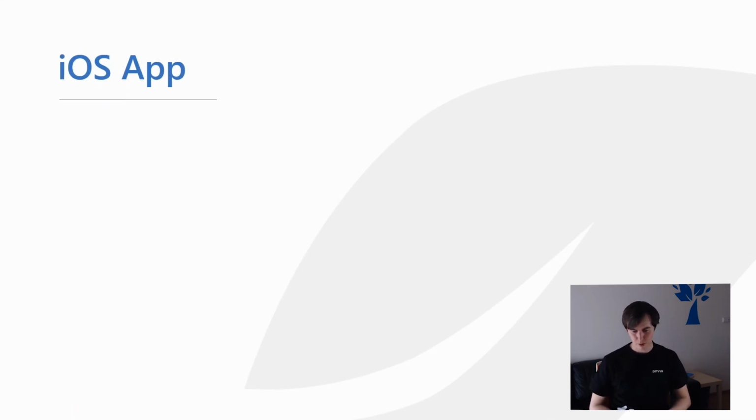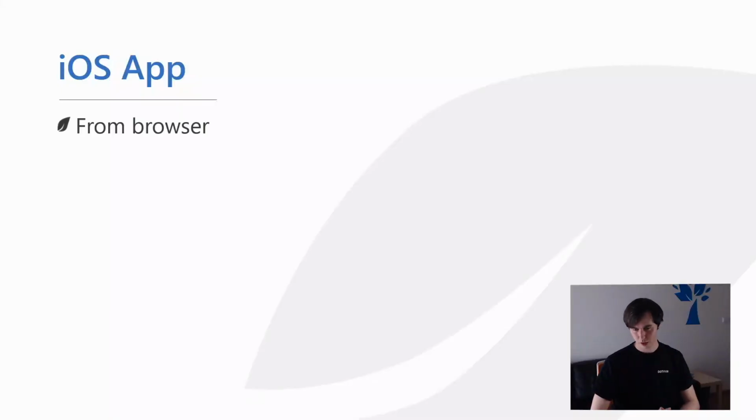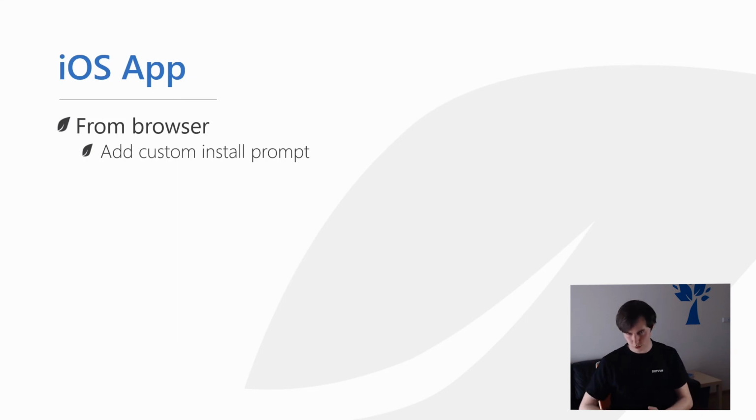So let's talk about iOS. I haven't mentioned iOS much until now. In the PWA Builder, you could see that iOS is missing from there, so you cannot just generate an application for iOS from the PWA Builder. So what you can do, you can have the user run your application from the browser or install it from the browser. Here is just one small caveat. When the browser shows your website, it doesn't prompt the user to install it. They can install it if they know how to.